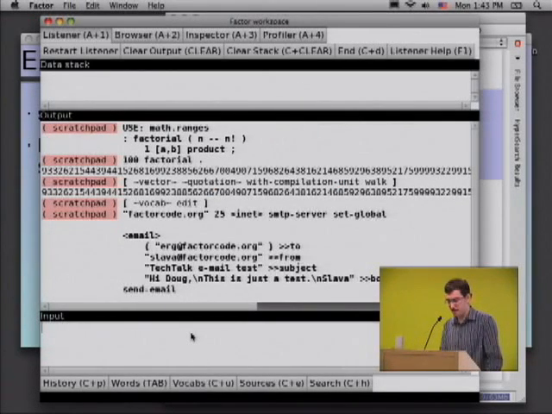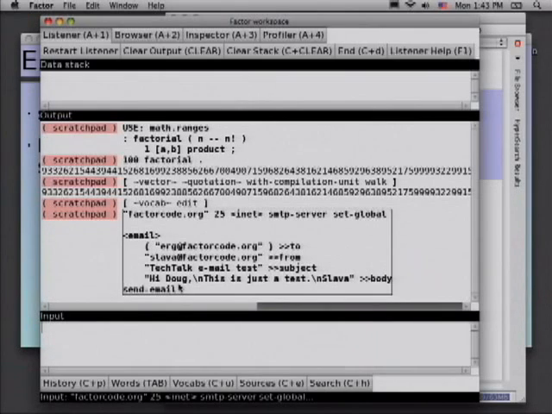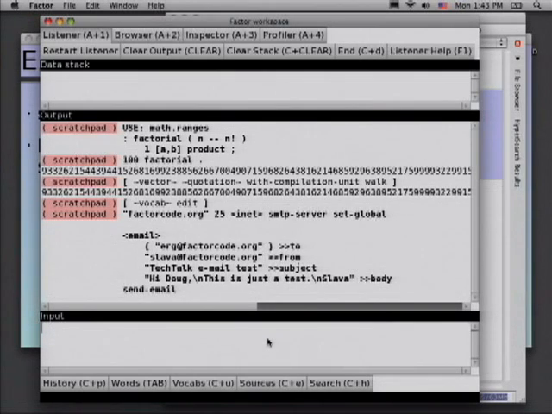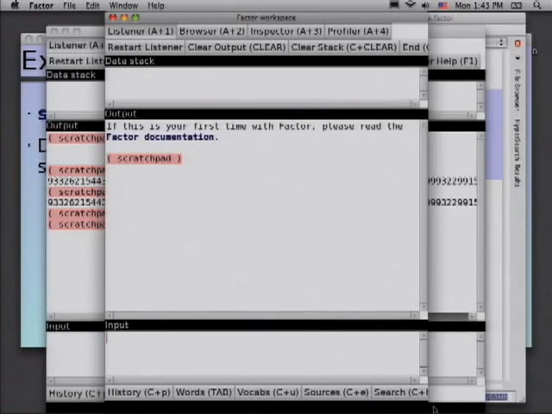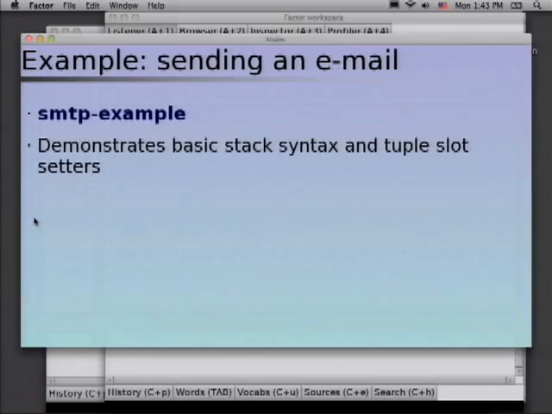And in a few seconds, it should hopefully send the email. OK, well, I'll open a new window because it looks like it's taking a little while. Maybe the wireless here isn't so great.